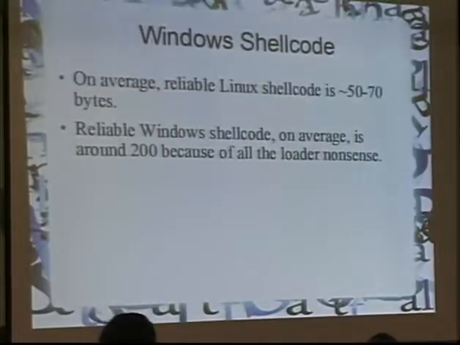This is also a really interesting contrast. On average, reliable Linux shellcode to just spawn something like /bin/sh, unless it's designed to do all sorts of things like 64-bit and NX stack, is about 50 or 70 bytes. So it's not a lot of instructions. On Windows, because you have to do all this ridiculous loader stuff to have really awesome, reliable shellcode, it's on average like 200 bytes. That's a lot.